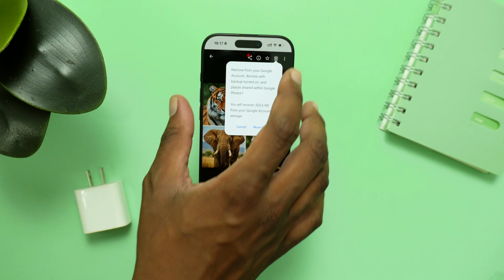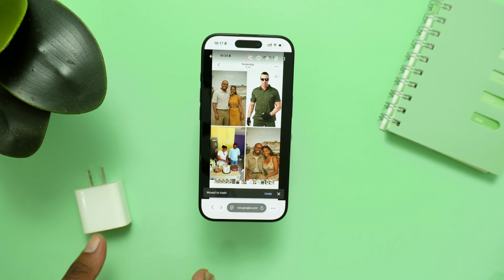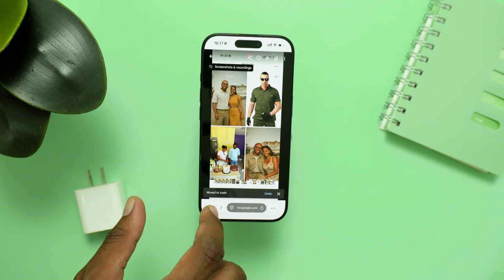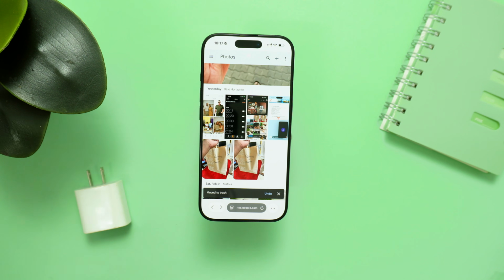I'm gonna do it again. Second photo in here, move to trash. There we go, it has been deleted. Now do not worry, this will not essentially delete from your iPhone because your phone is no more linked and it's not backing up any sort of photos, right?